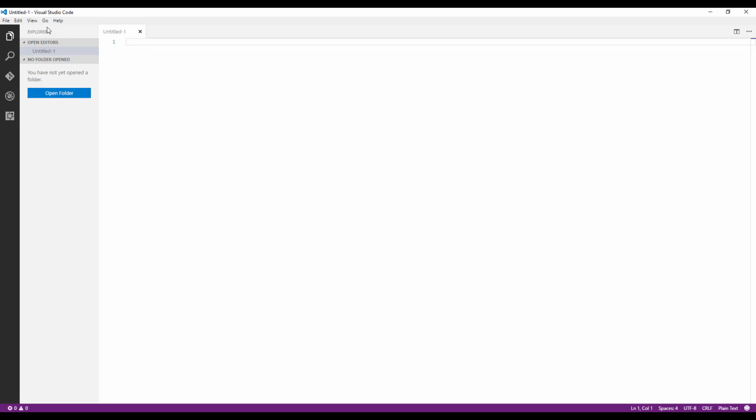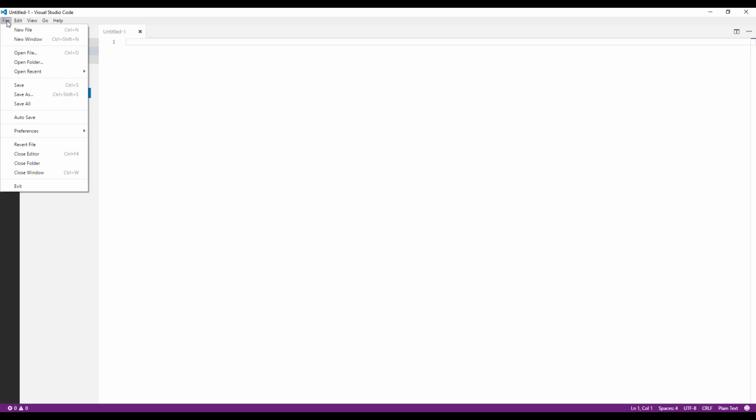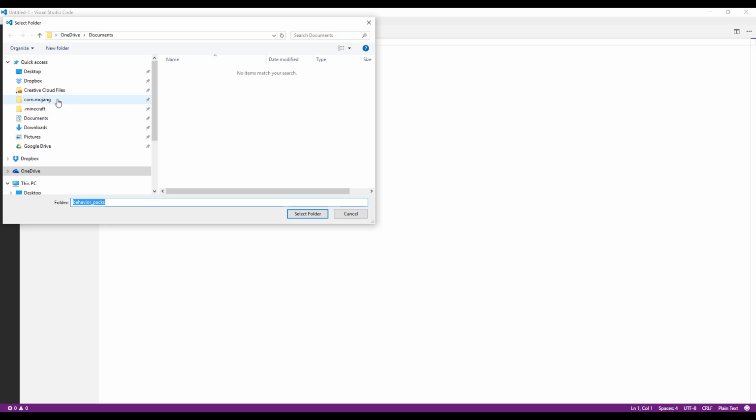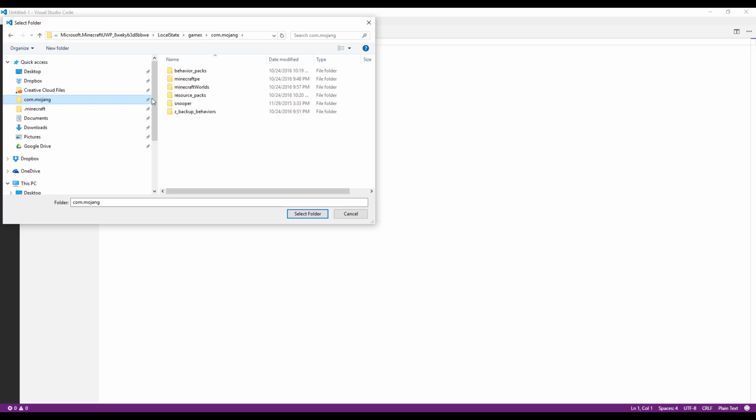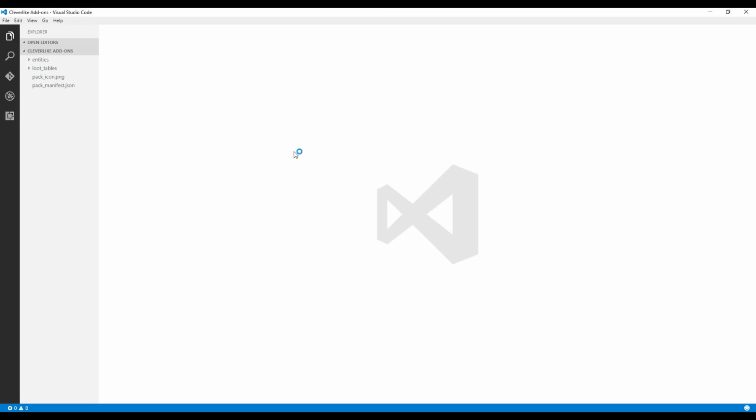Now, one of the things you could do with this is pretty cool. It'll view the entire file folder. So we're going to mess with the behaviors right now. So what I'm going to do is go to File, and I'm going to say Open Folder, right? Remember where we saved our behaviors? We saved them in the behavior packs folder, and then in the Cleverlike add-ons, right? And now I'm going to say select folder. Boom. Now that's going to select that entire folder, and I'm going to be able to pull up all the different files in those folders and edit them really quick now inside this program, right?